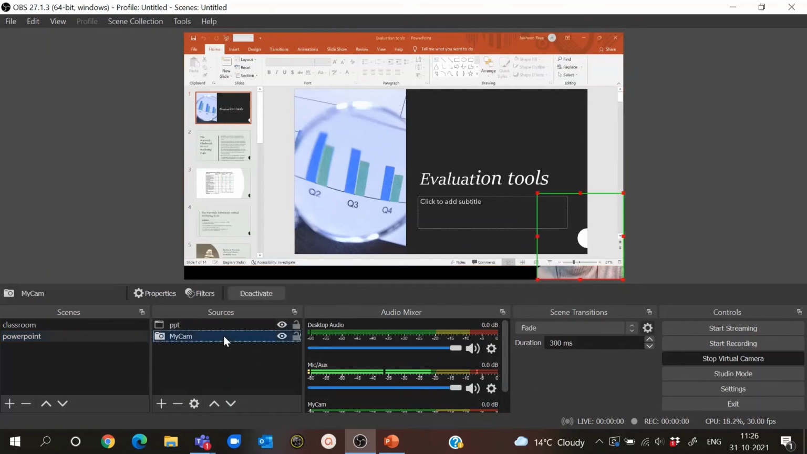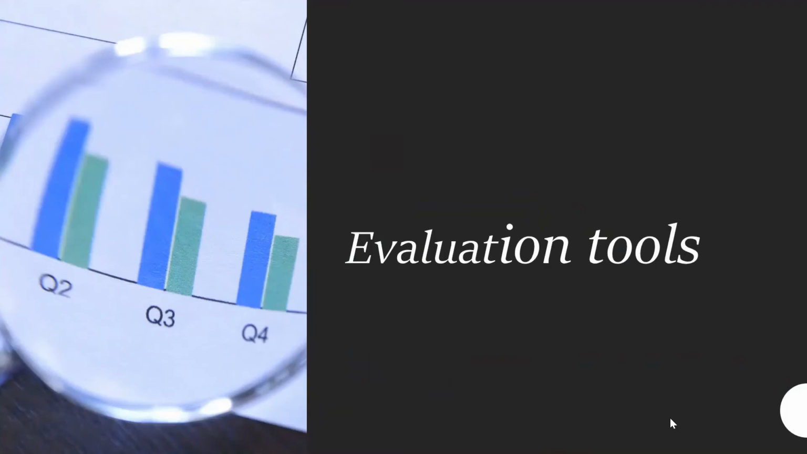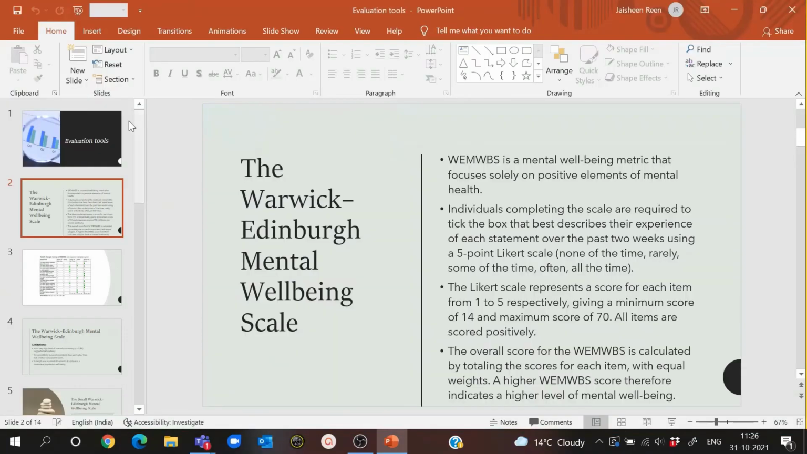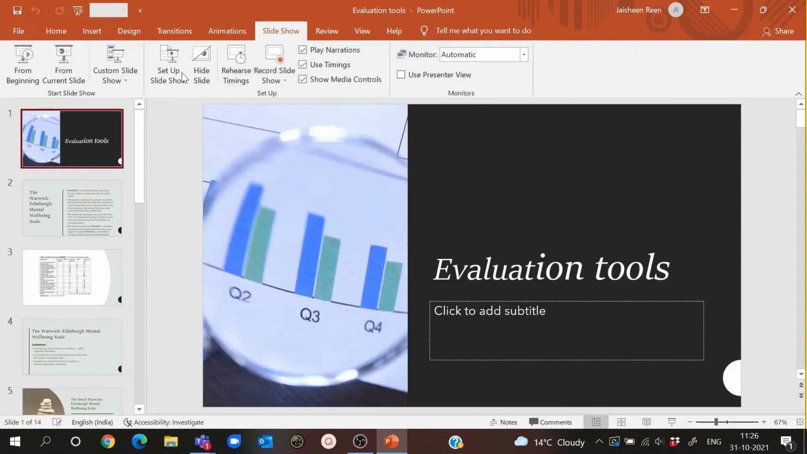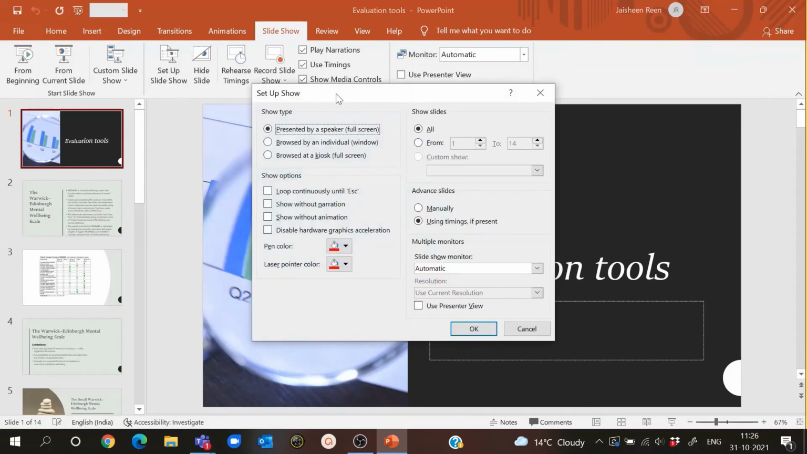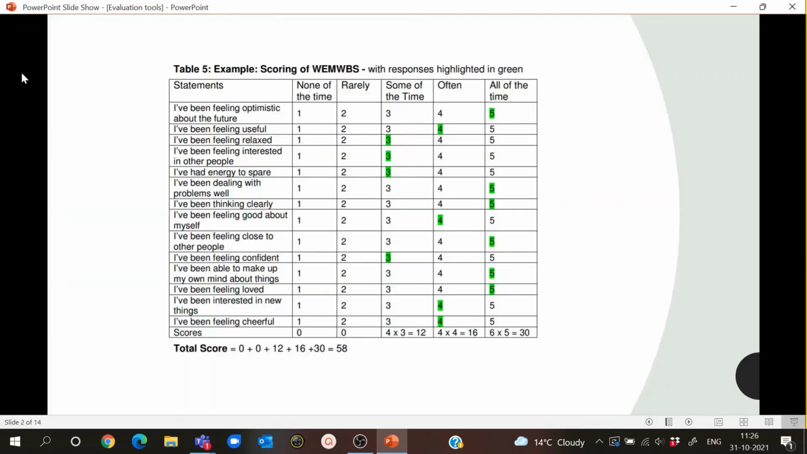First of all, let me make myself visible. Let's go to PowerPoint. I cannot go to presentation mode. No, then I lose all the control. We should not do that. Come out of it. And here, go to slideshow. You'll see the setup slideshow option. Click on that. Now there are three options in show type. Click on the second one, that is browsed by an individual. Click on OK. And then click on from beginning. Then you can control your PowerPoint.